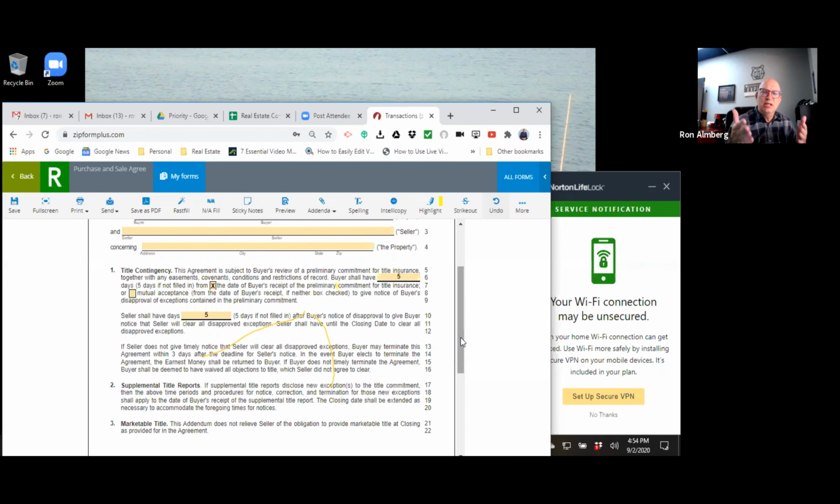And so by including this form, you give the buyer an opportunity to, after 5 days, notice I put the date of buyer's receipt of the preliminary commitment. So typically there's 2 or 3 days after the offer's been made and the contract's been sent over to the title company. Title company will do a thorough title report and then send out a preliminary title commitment. You need to go over that with your buyers. You must go over that with your buyers.